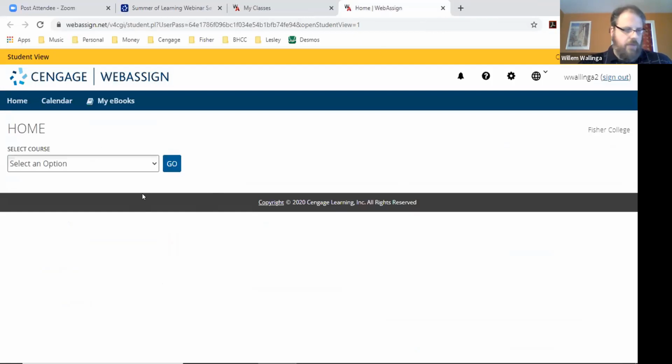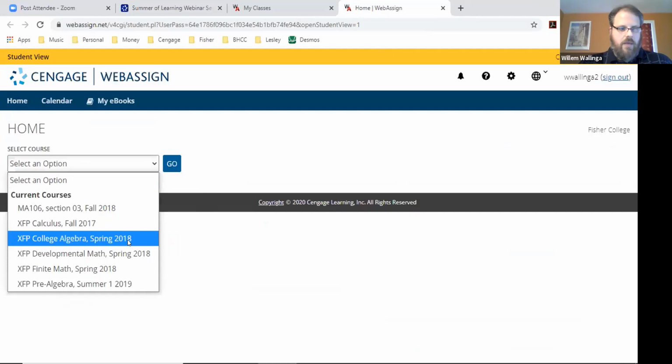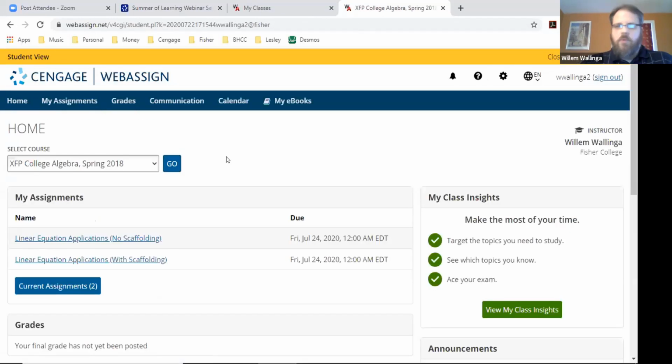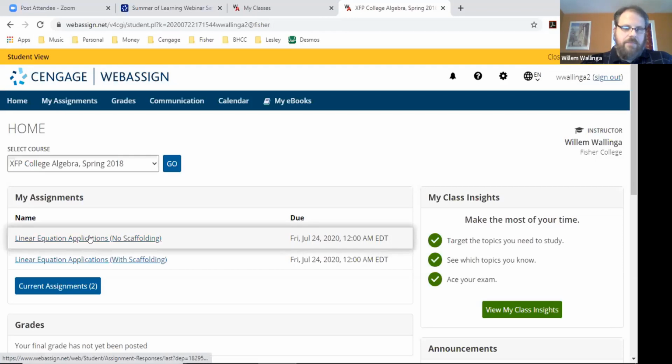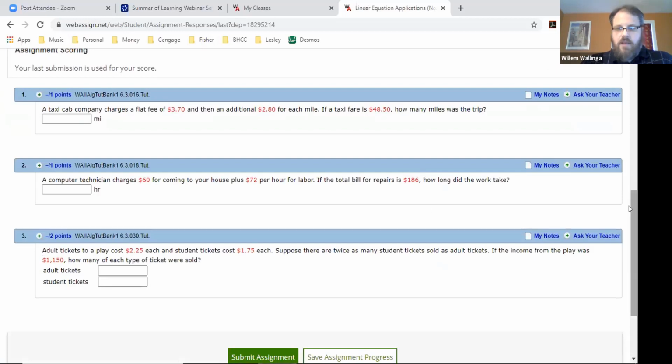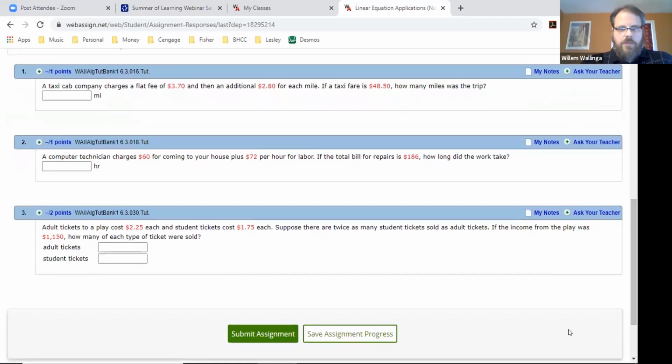Most of what we're going to be seeing today will be from the student view, so I'm going to pull that up here. Let's start with everybody's favorite, which is word problems. When we think about word problems, we know that students really don't like word problems, for lack of a better phrase. And a lot of that has to do with how they're presented.